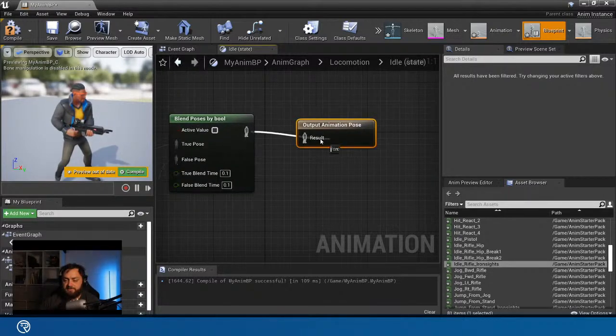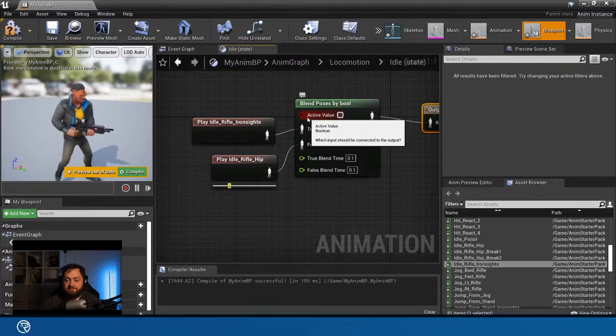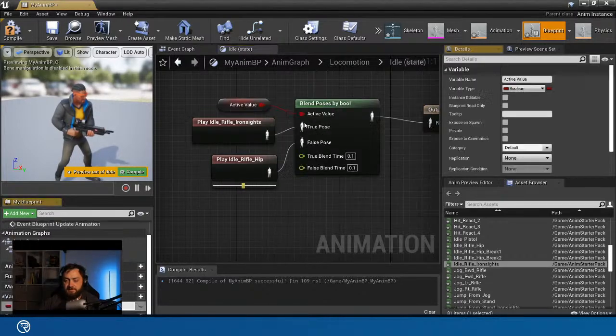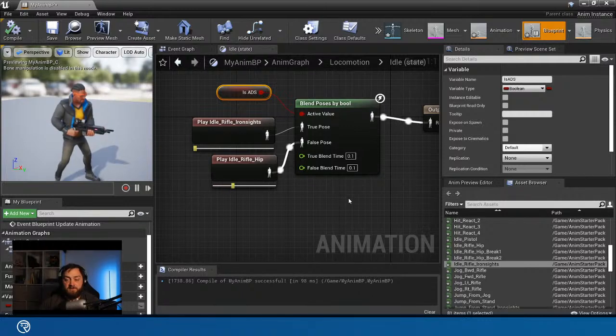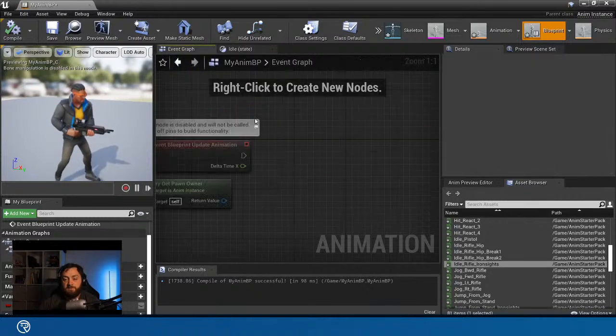So I'm going to plug that into there. And the active value here, we're going to drag out and do promote to variable. I'm going to call this one IsADS. Aim down sights. And that's a variable that we have set up there. So at the moment it's set to false. It's not going to do anything apart from just do the hip one. But because it's a variable, it means we can actually change it.